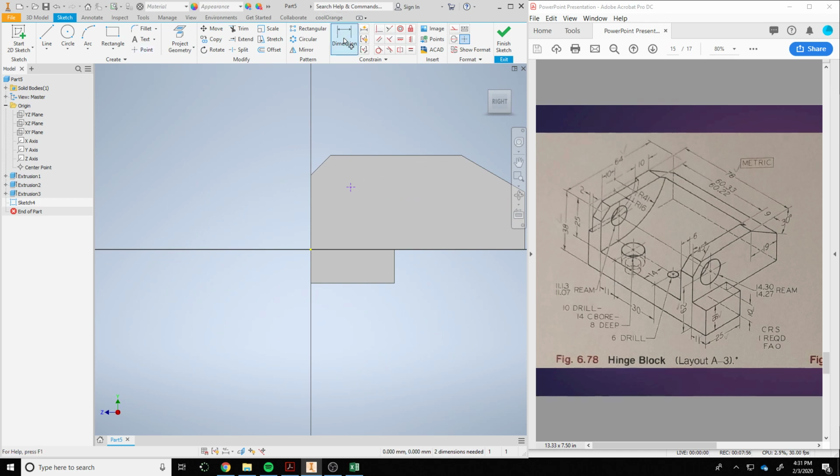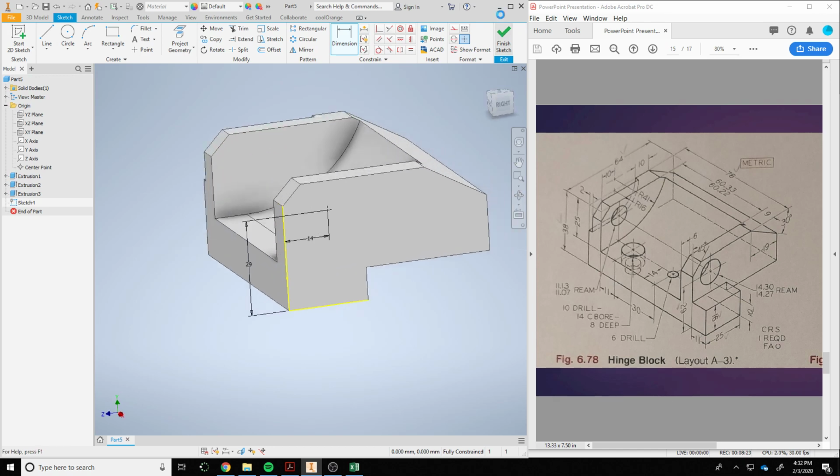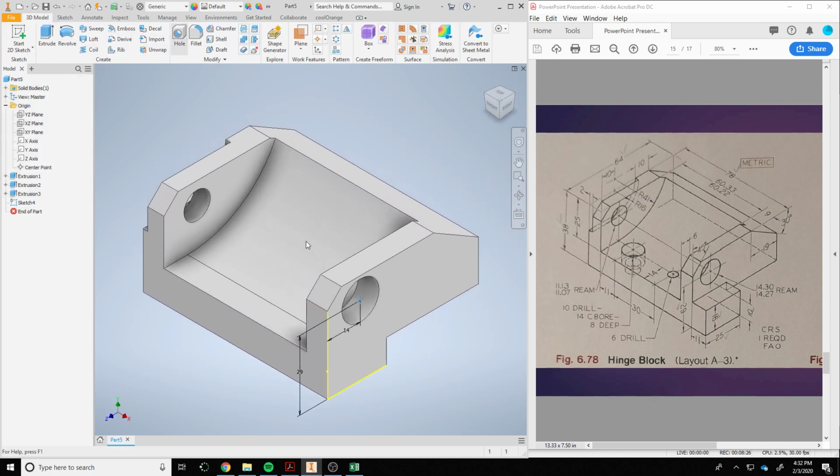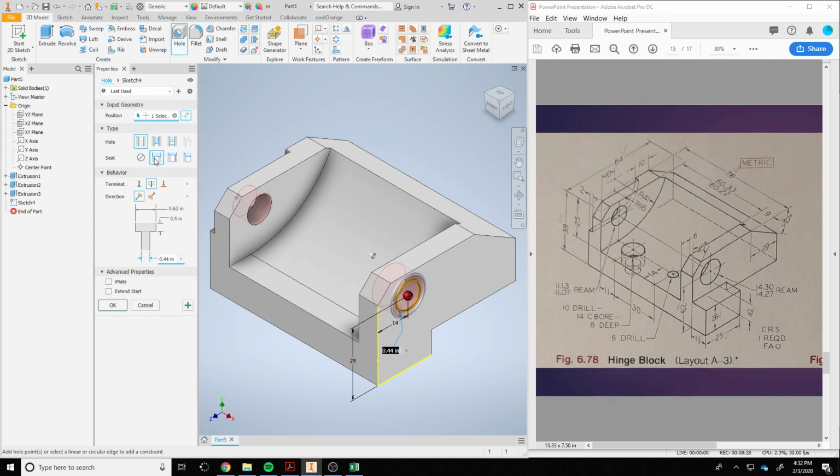Okay, and I'm going to dimension this. This is 29 from the bottom, 29. And where is it located? It is located 14. If I follow it down, follow it over, 14 from the front. Okay, so I'm going to put that. I'm going to click on hole. Inventor finds it. I'm going to make this a counter bore. Okay, my largest diameter is 14.30.